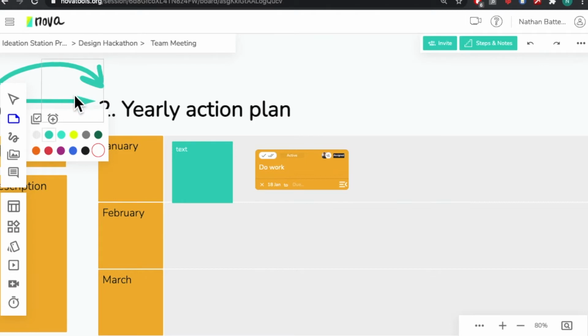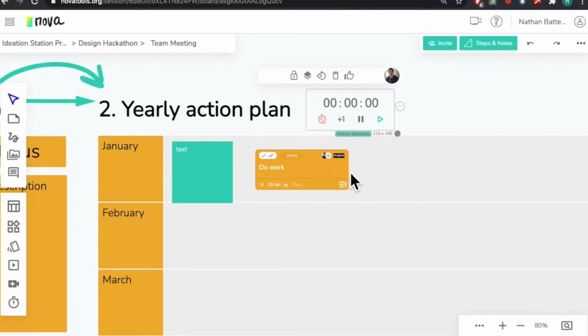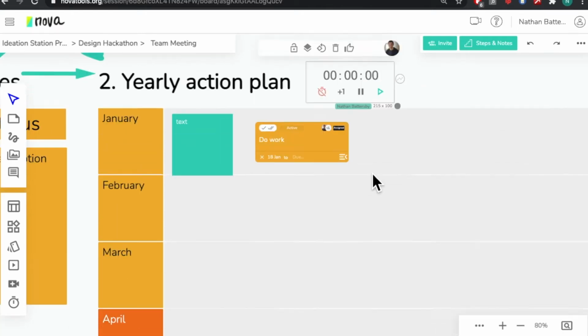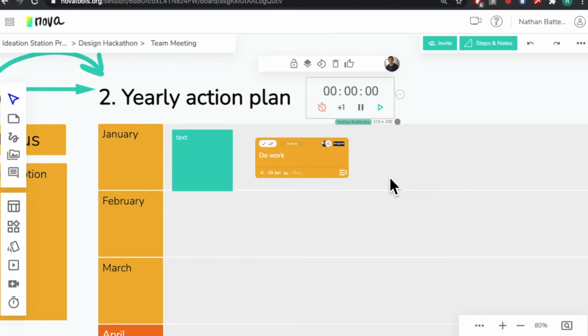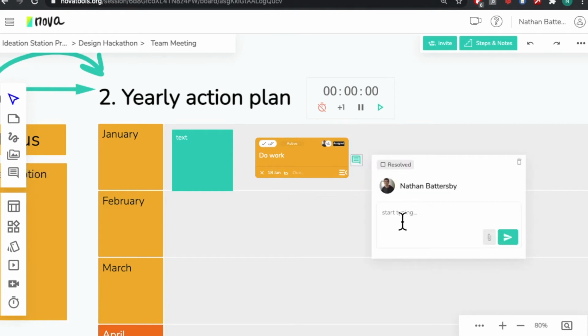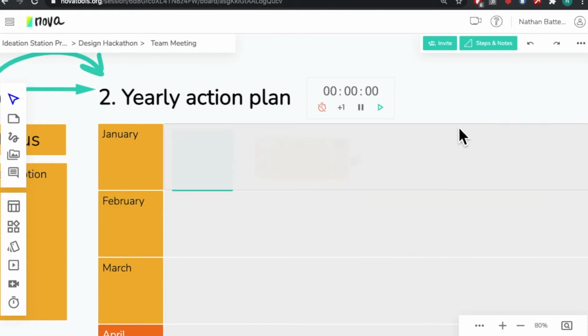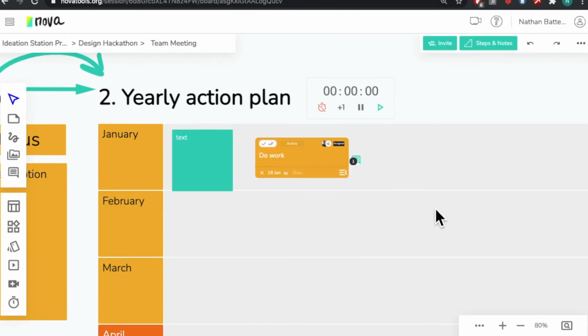By clicking on this button, I can also access timers if I wanted to set a timer for this session to make sure that our team is working efficiently and getting through this plan in the amount of time we have allotted. In addition, I can add media by clicking this button, or I can make comments for my team members to view so that they can see what needs to be done on this page.